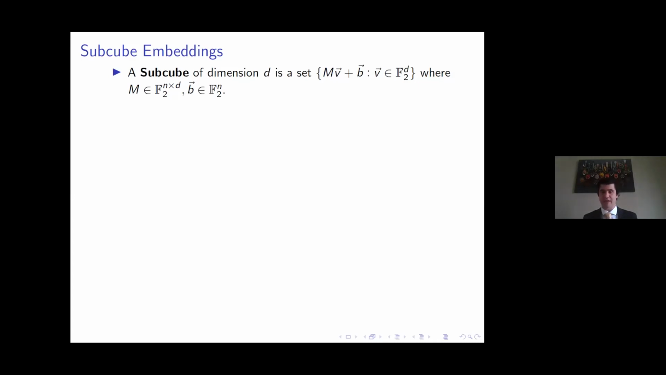And the other key part about this is that the dimension D only refers to the dimensions on M. It does not refer to the rank. So in particular, a subcube of dimension D might not actually have dimension D as an affine subspace. It is simply defined by a matrix that is n by d. And this is useful later on when we start talking about averaging over all of these. It makes the counting a lot simpler.